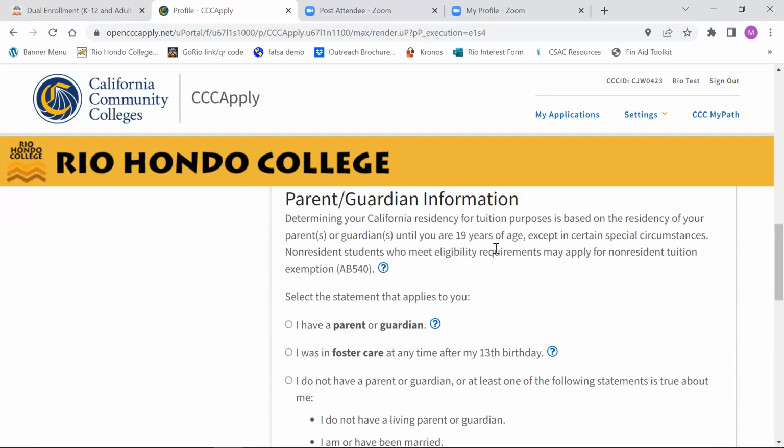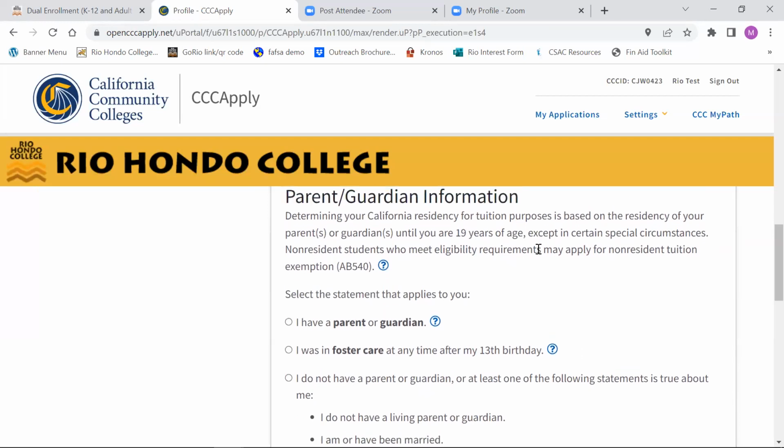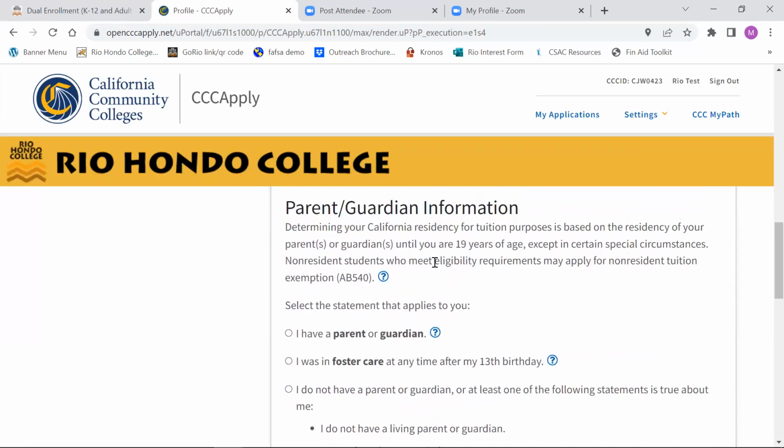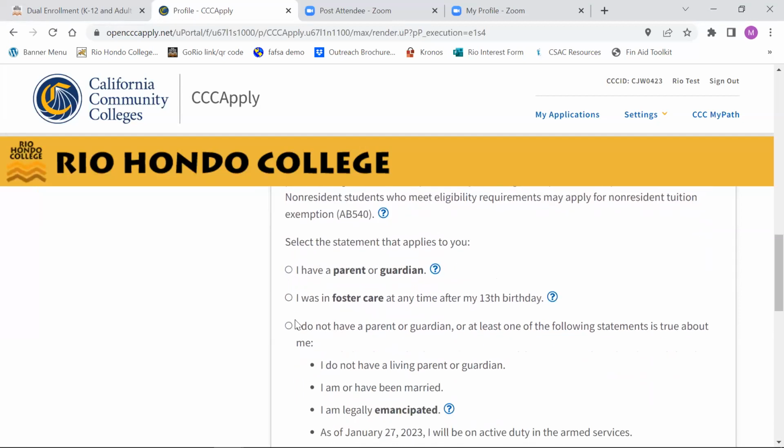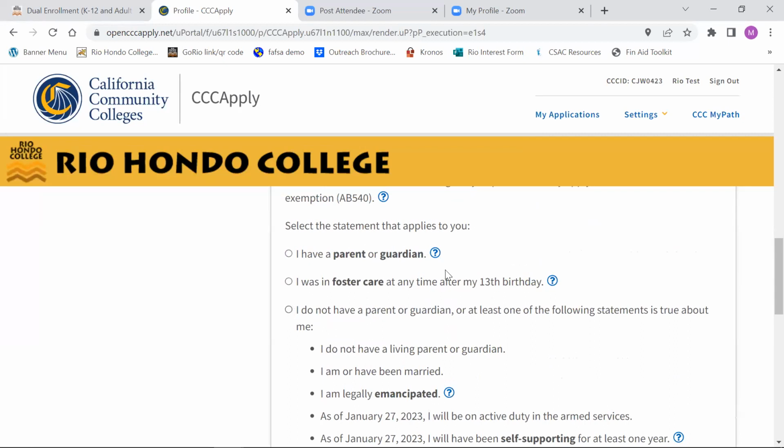Okay. Parent guardian info. So select the statement that applies to you. If any of these statements right here apply to you, then you'll select the option.